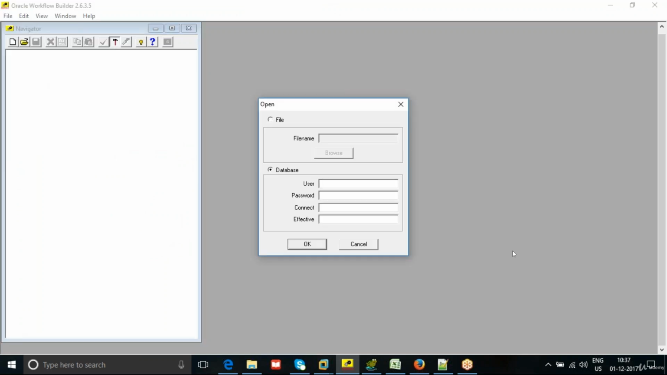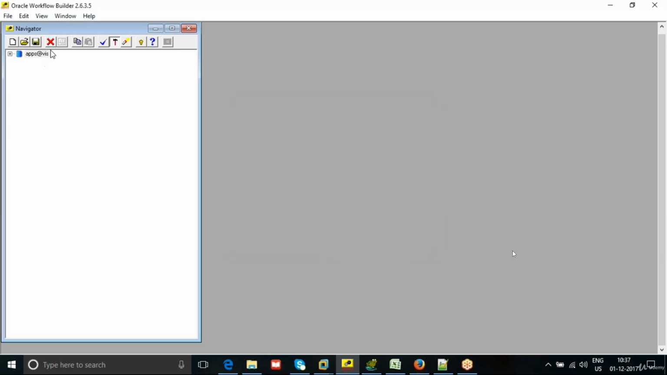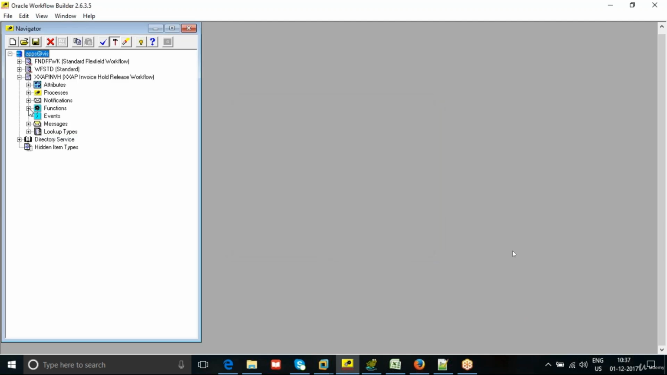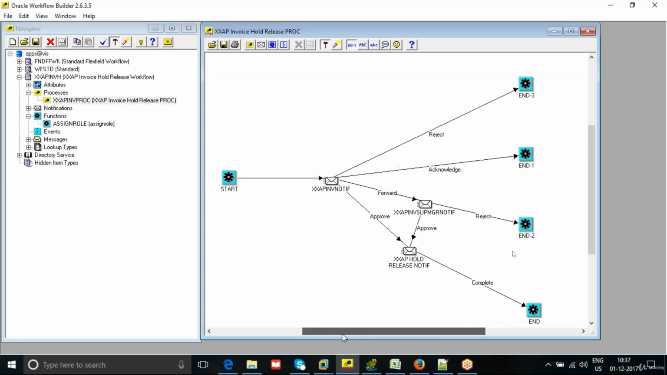I'll open the previous workflow which we have developed. And I have added one more function here. I would like to add one more function here. See here, I want to assign some values to attributes. How can I assign in the workflow? By means of functions. So in order to call functions, we need to create a function like this.